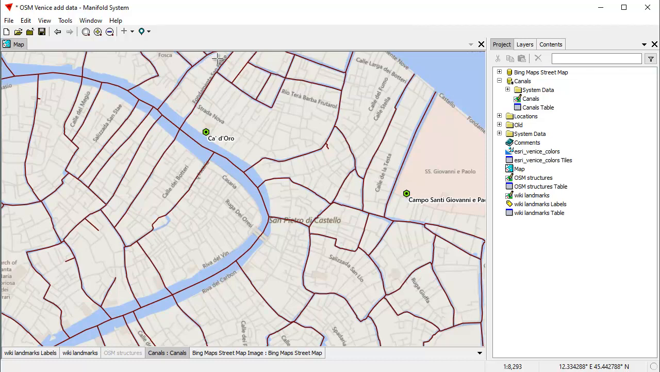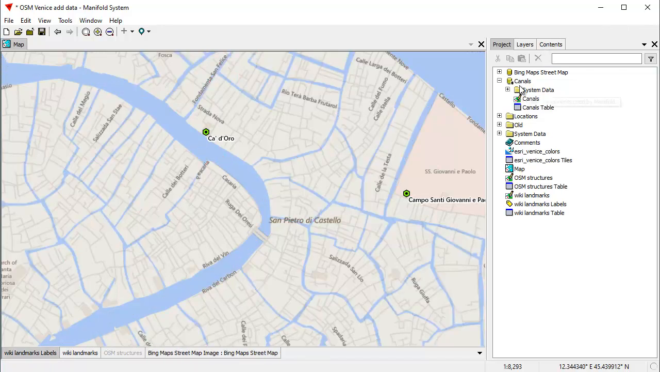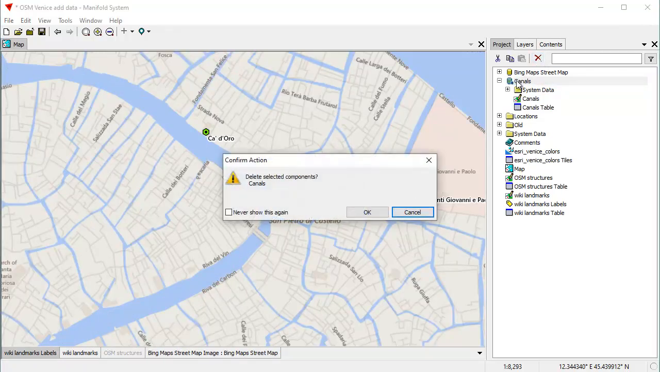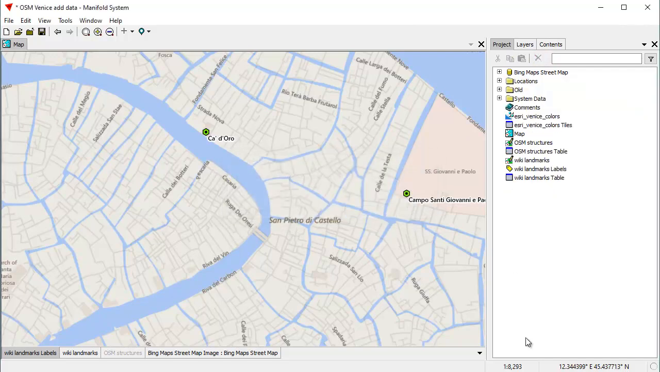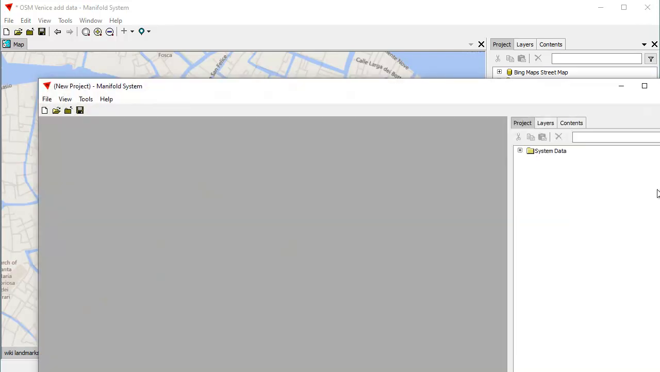Let's delete the data source, so I'm going to delete the canals layer from here, delete from map, and here I'm going to delete the data source. So that's gone. Now we no longer have that data source. What I will do is open another Manifold session. I'm going to right-click on the taskbar where there's a little Manifold logo, and choose Manifold System Release 9, and that launches another Manifold session, which I'm going to make a little bit smaller so I can bring it into view.